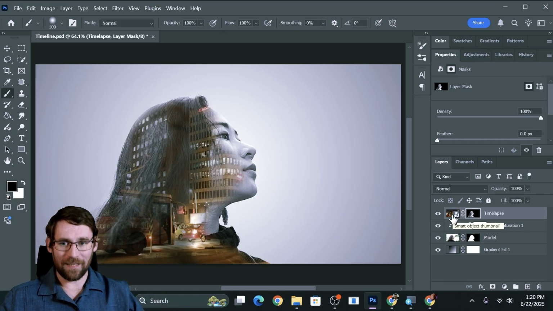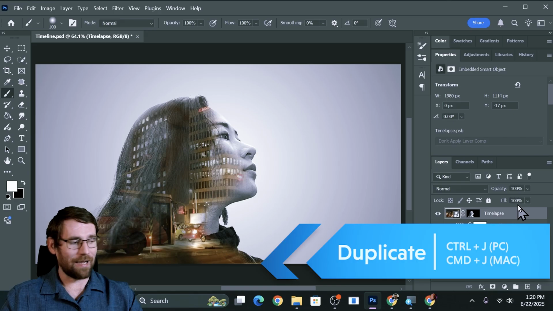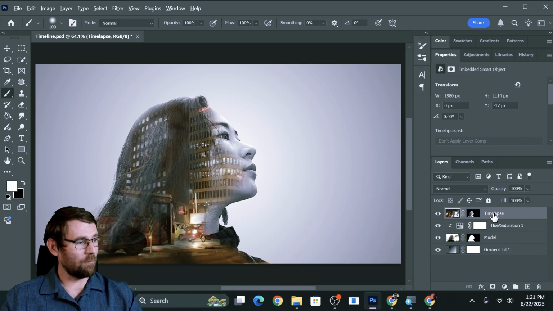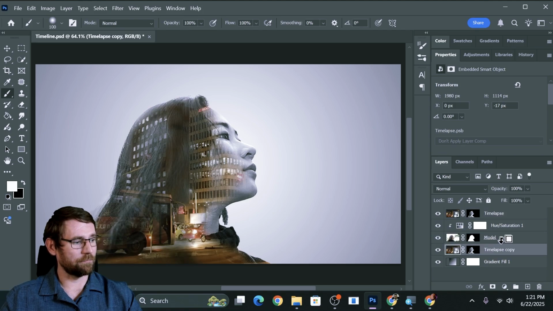But I want a second version of the image. I want this image running in 2 locations. So I'm going to duplicate this entire layer. I'm going to click on the time-lapse image, and then I'm going to hold Option, click and drag this underneath the model. This is going to give me a second version of the video.